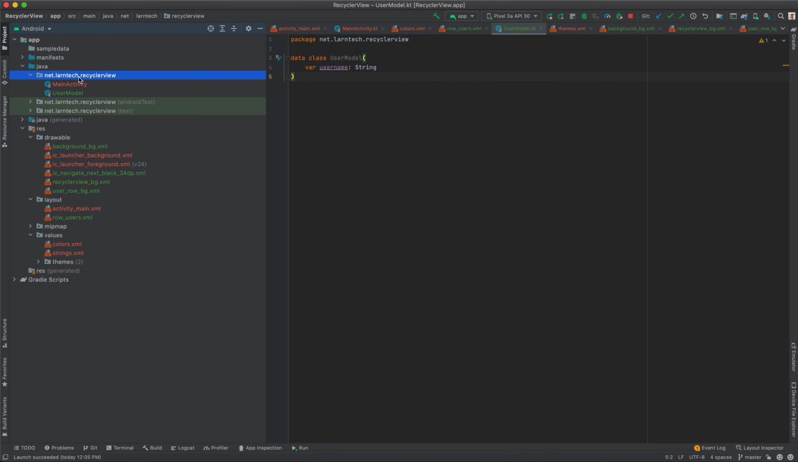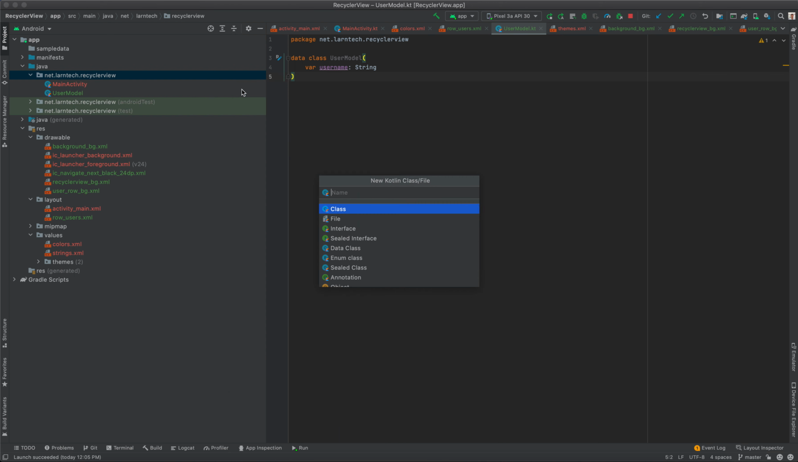I'm now going to create an adapter that will enable us to display a list of names in our RecyclerView. So I'm going to have user or users adapter.